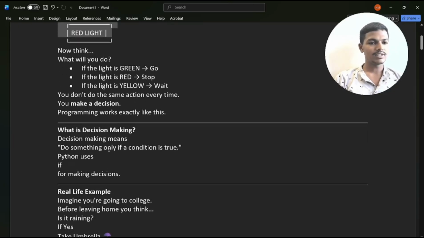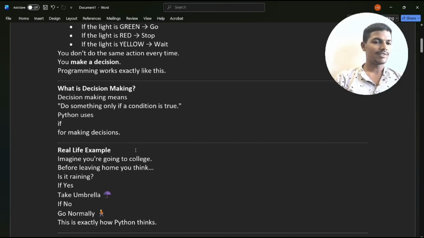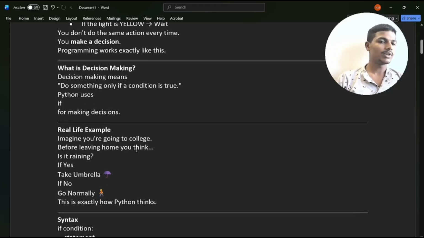Decision making. What is decision making? Do something only if the condition is true. Once the condition is true, the statement above will be executed, or else it will terminate. Like that, we will discuss one real life example, and based on that we will understand it in an easy way.